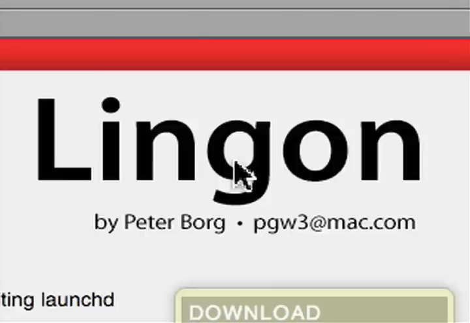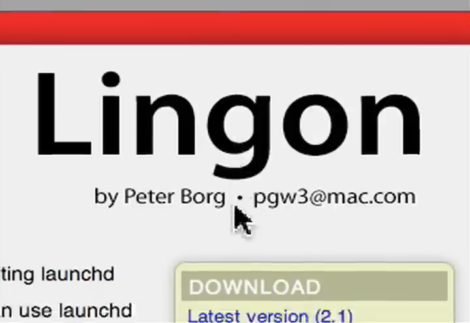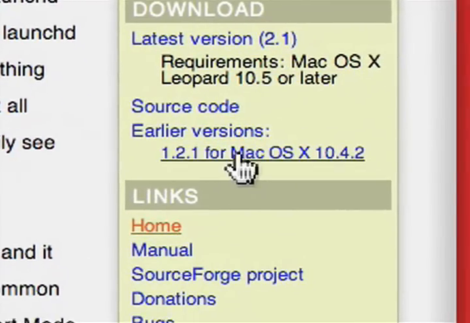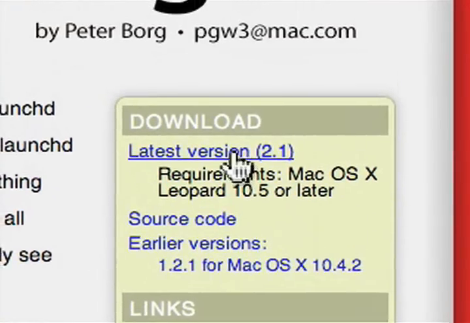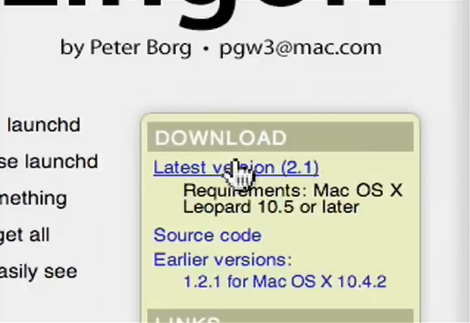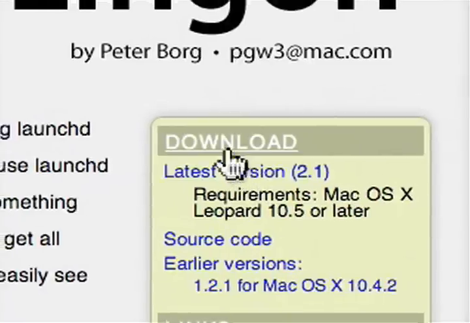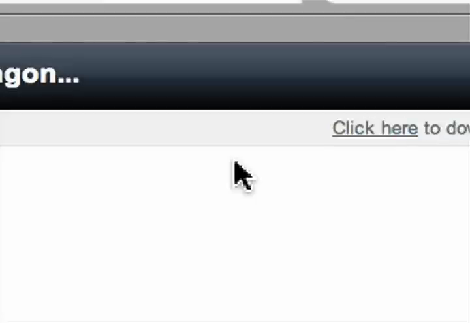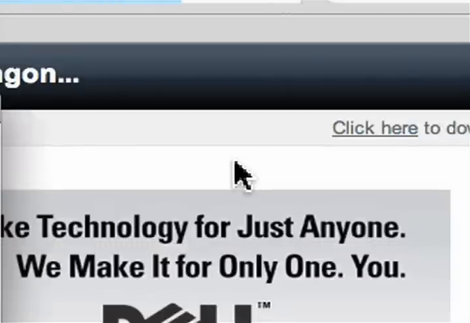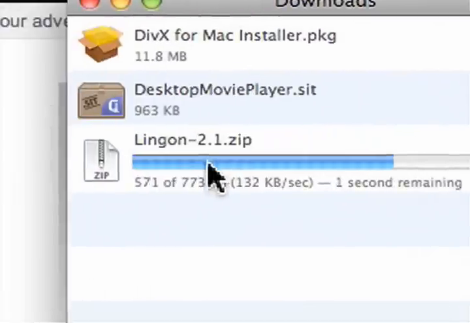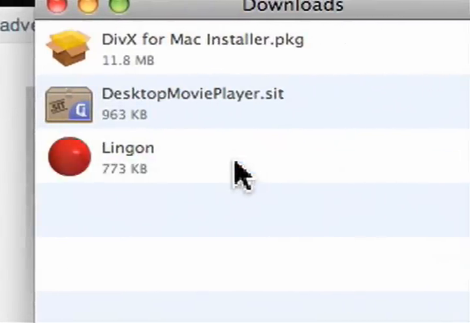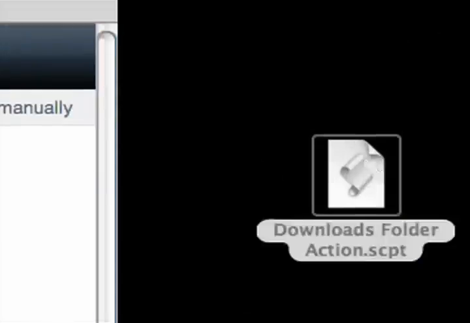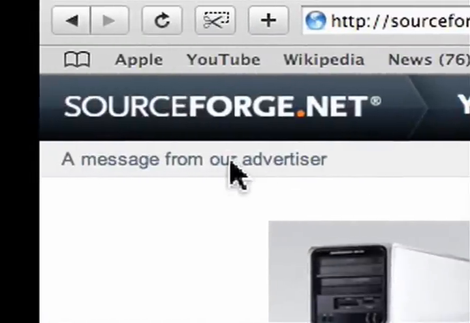And to edit a LaunchD plist file, property list file, we're going to be using Lingon. So you'll need to download Lingon. Make sure you download the version you want, either 10.4 or the version for 10.5. We'll be downloading this version. And the other thing you'll be needing is an Applescript file. There's a link on the right hand side on where I download the Applescript file from. So we're downloading Lingon right now. And once you download the script file, open that up. And now we're all set.